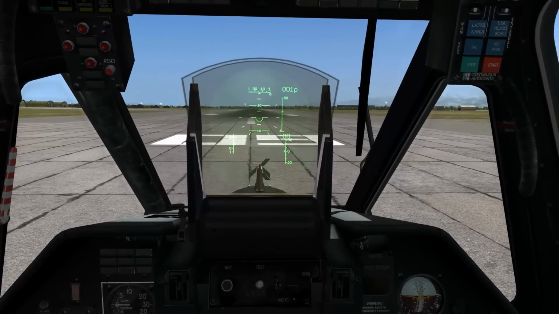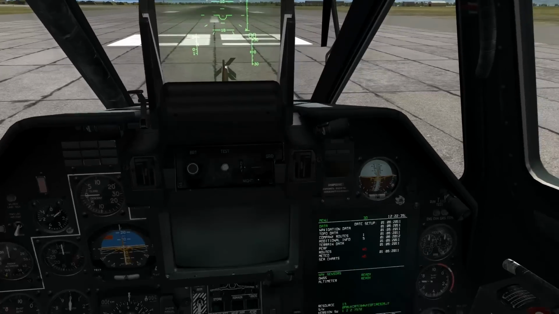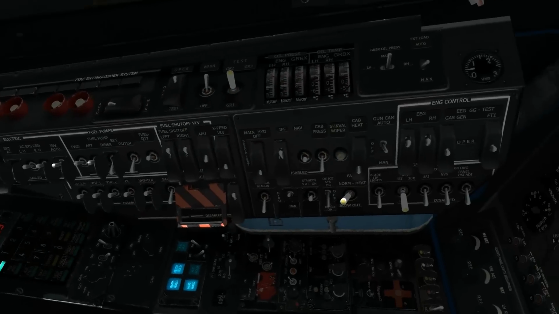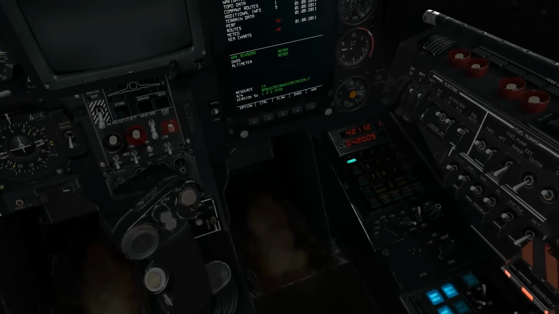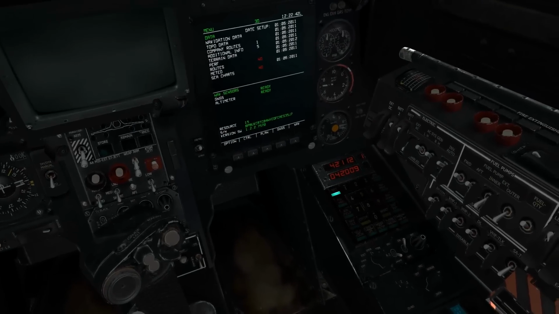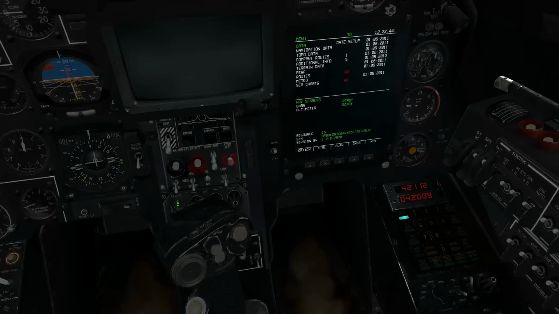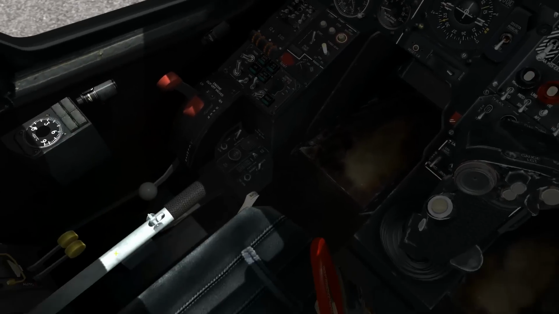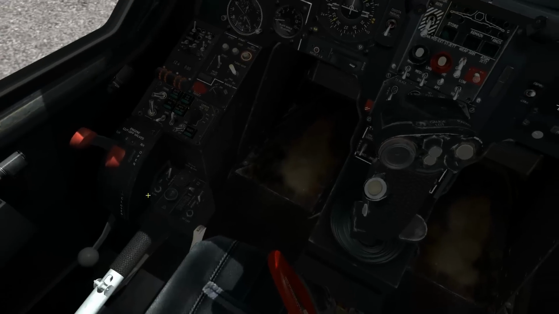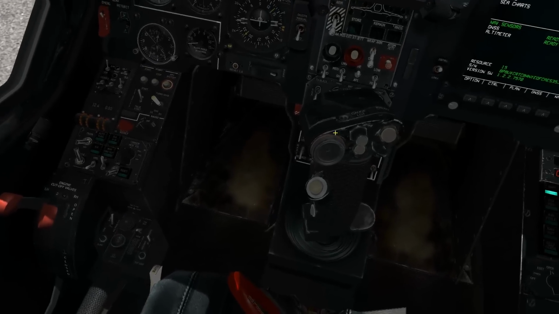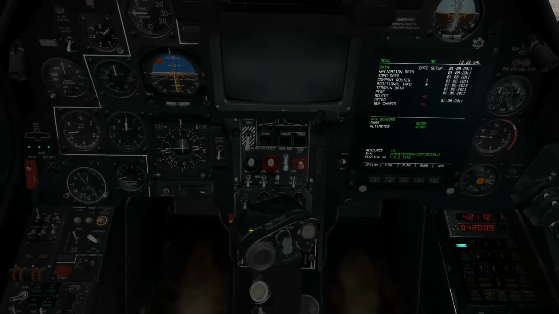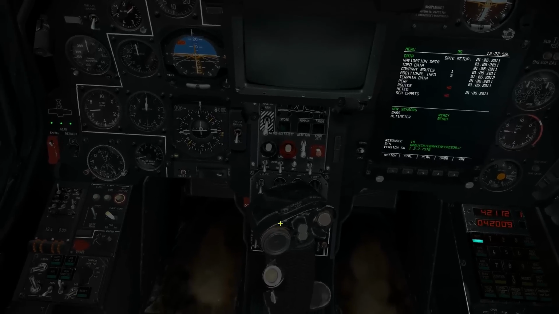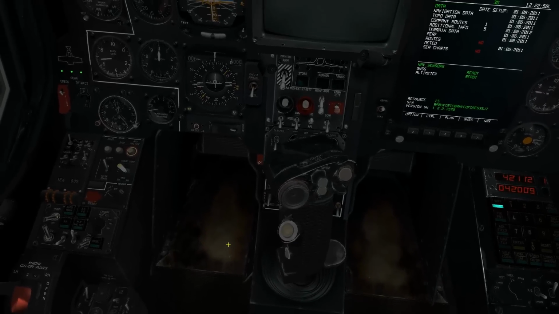You're also going to need to have some keys mapped. Although the cockpit contains a fully functional set of controls using the mouse, there are some controls on the stick and on the collective that need to be accessed either through a keyboard or through some kind of a HOTAS. They can't be adjusted using the mouse.